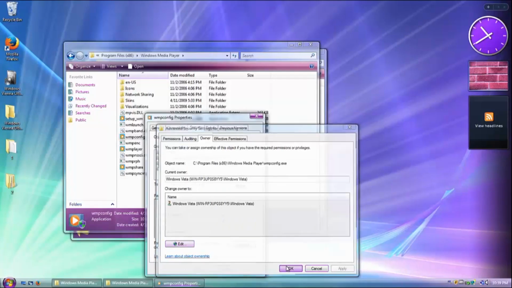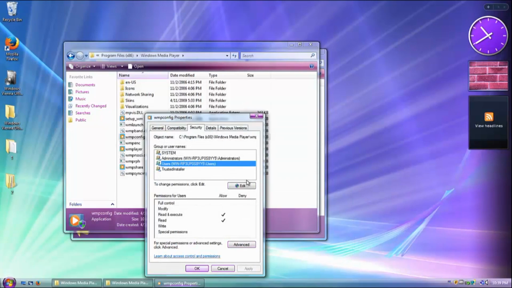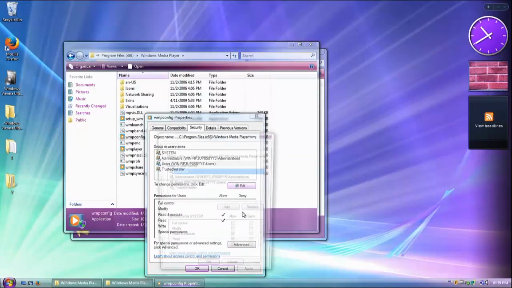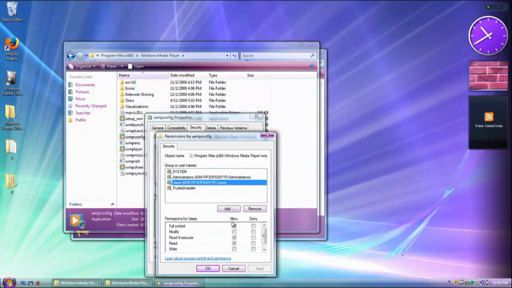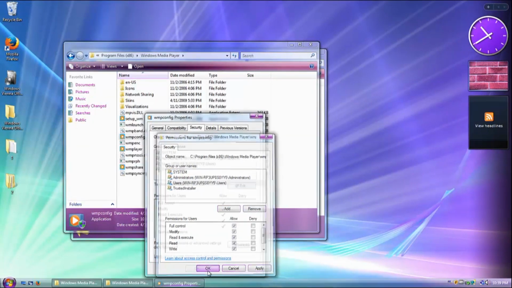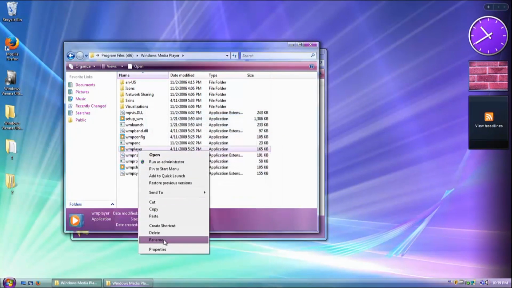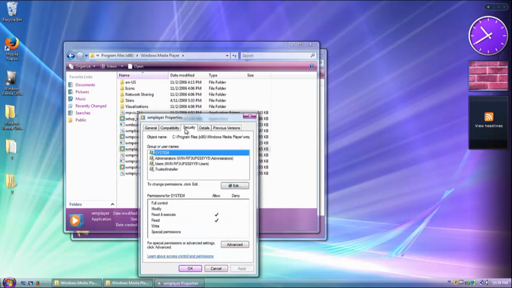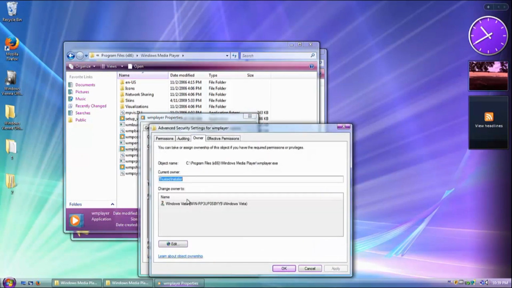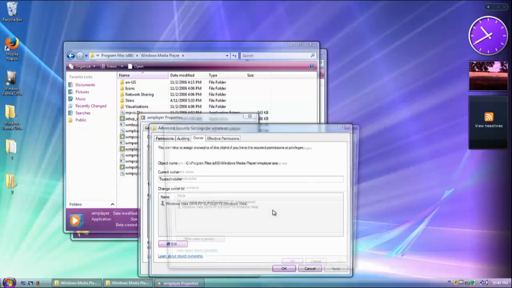I'm getting distracted. So you just click OK, go to edit, then select users, select OK, and all that. Just overwrite all these. I mean, just take ownership of all these files with the Windows Media Player icon on them. Go to Owner, go to Edit.